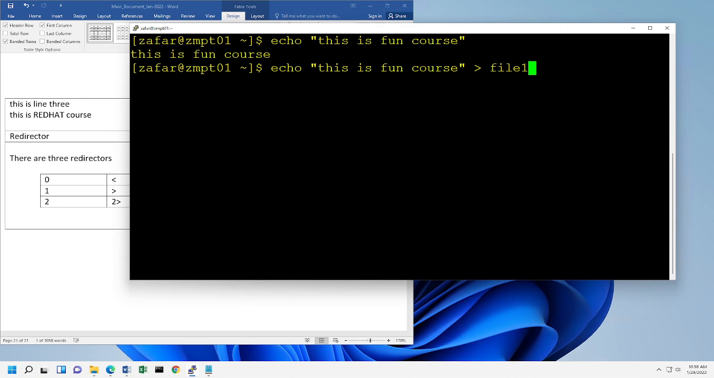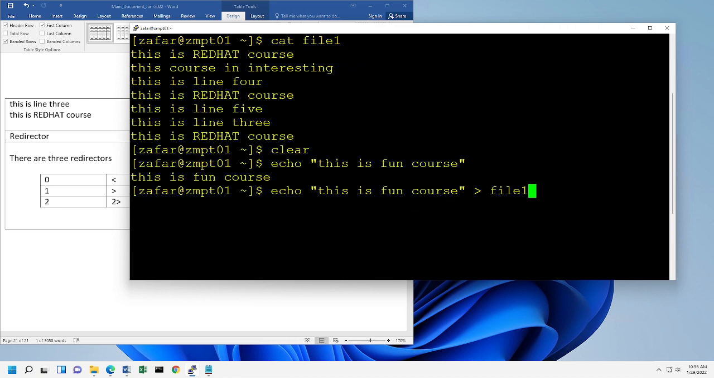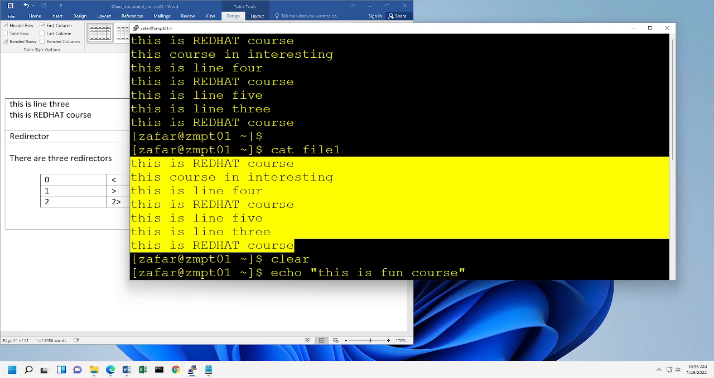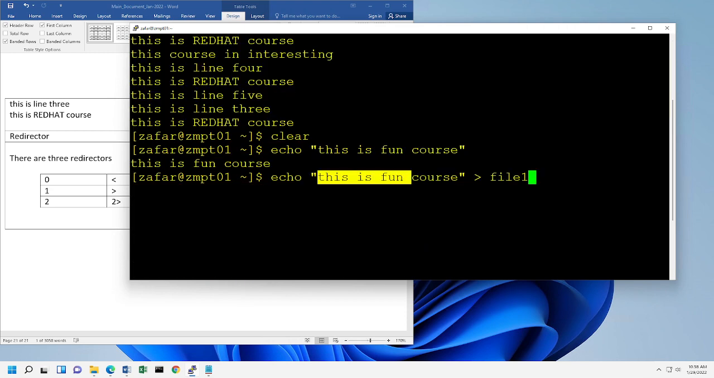No. It's going to give the output. It's going to replace the file content with this is the fun course inside the file. Very good. So what will happen is echo, this is the fun course, and I have a single line here. So everything in this file, all these lines will be gone. And only this will be in there. Okay? Let's do that.